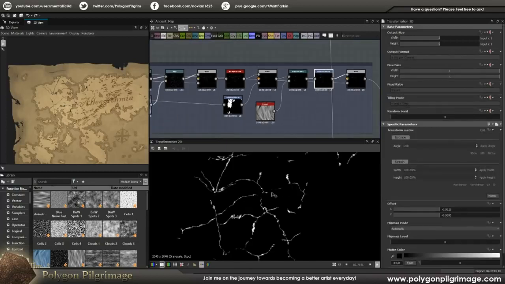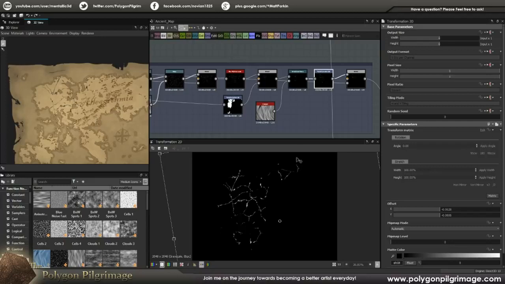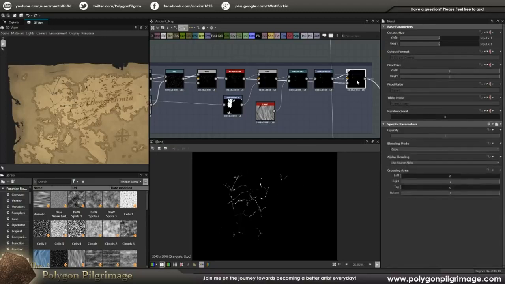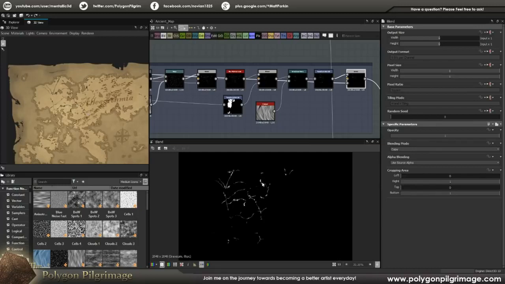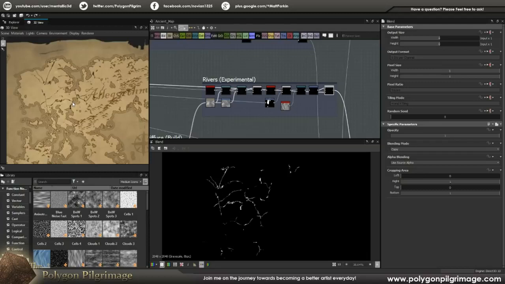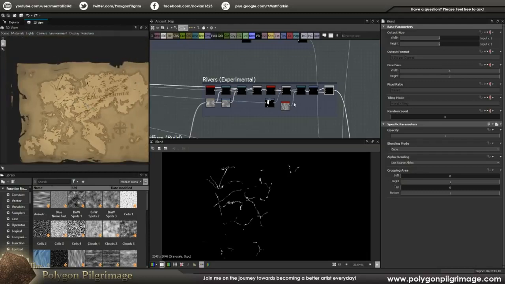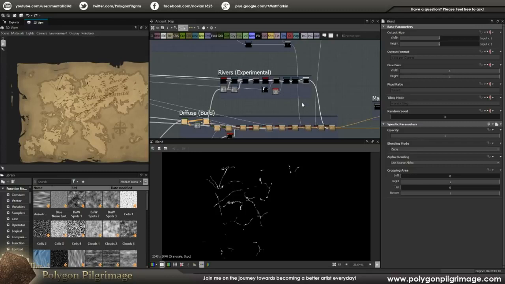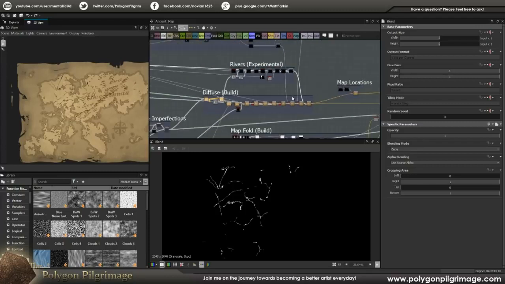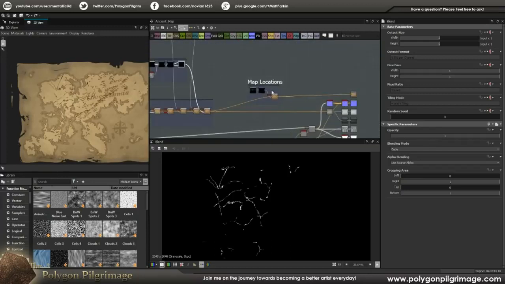Okay, transform it again, scale it up, move it around, try to just fill out some space, and once again blend it with that original mask so that we make sure that we only have rivers over top of our land. And this is what I kind of ended up with, just a few rivers coming through here. Again, they're experimental. I don't think they're very good yet, but I threw them in there, so they get added at the very end.